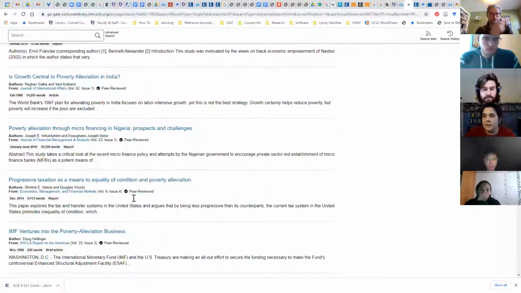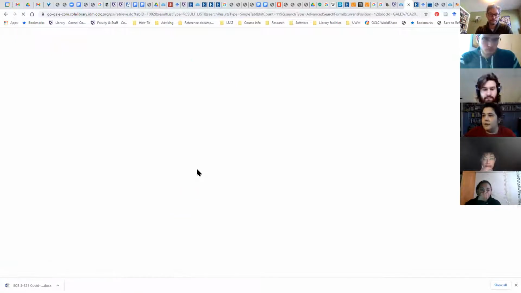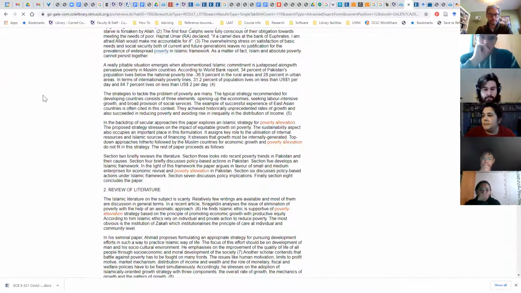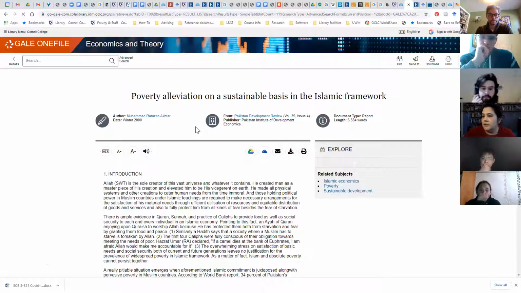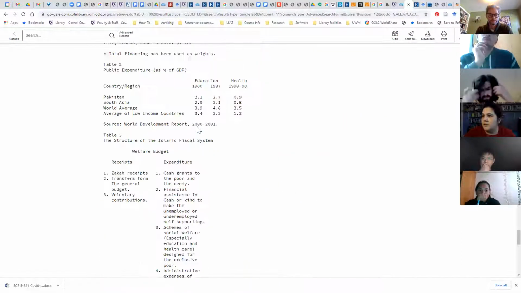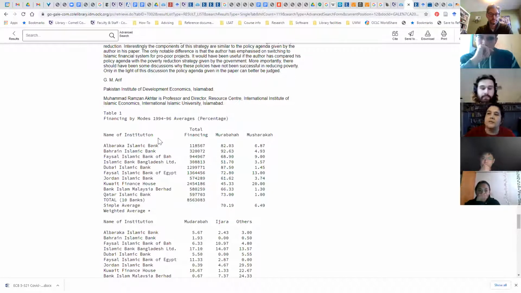So same thing, you would click in here to read the article. And there's the article. Oops. And also, what is this? This one has some of its actual data. Oh, so this is a table.